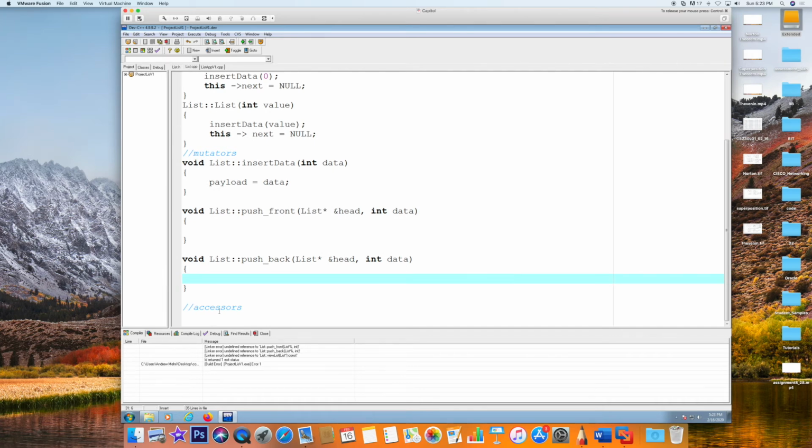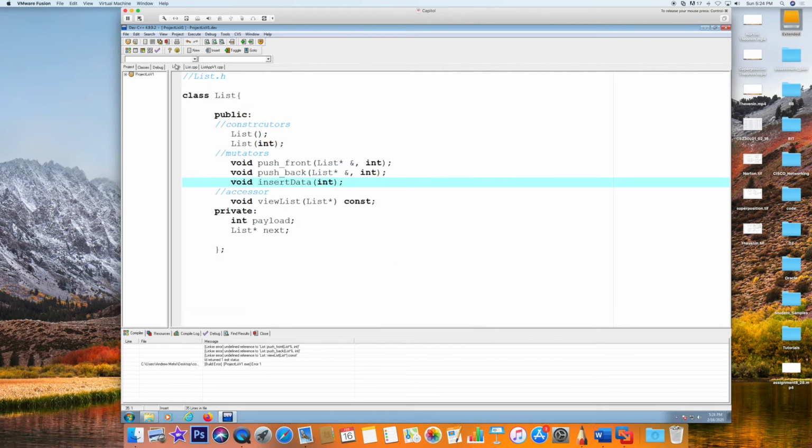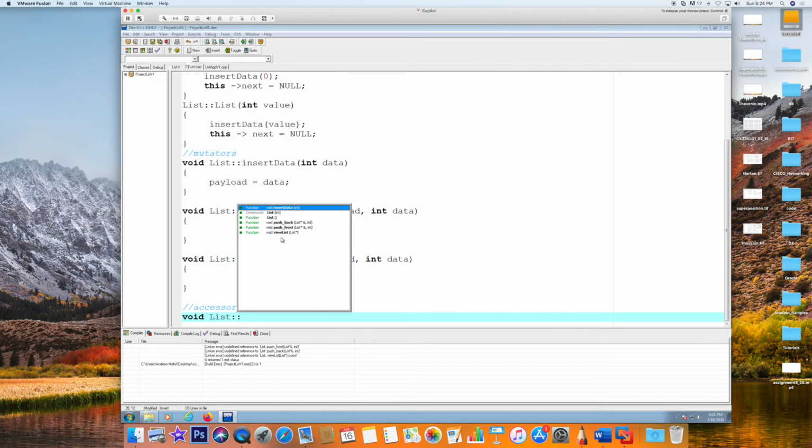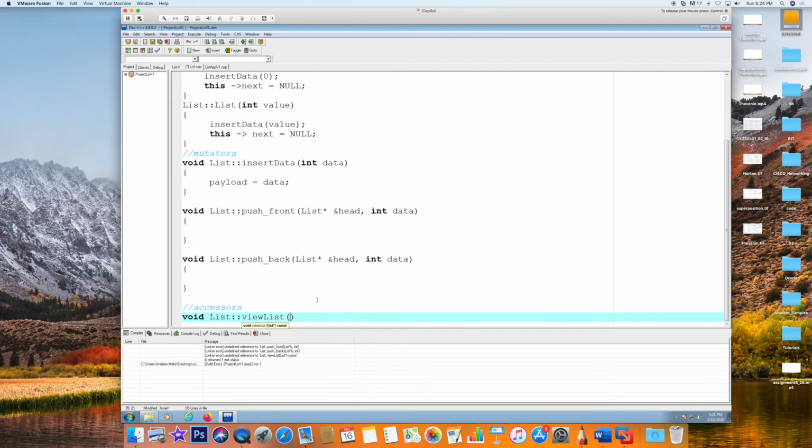Sometimes this compiler tends to freeze. Then I lose whatever I type. So I just want to make sure of that. All right, so my accessor, what else am I left with? My ViewList. Okay. ViewList, again, it has a void return type, list. And that would be the ViewList right here. And that would be list asterisk. And again, this time simply head. Okay. And then const.